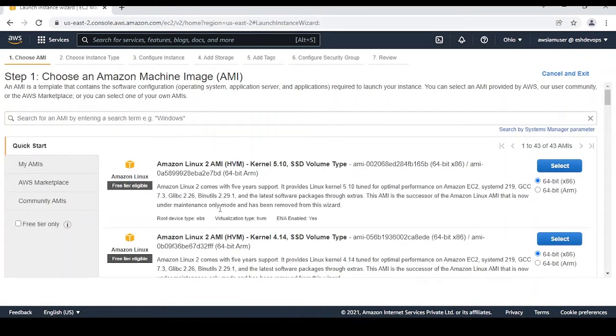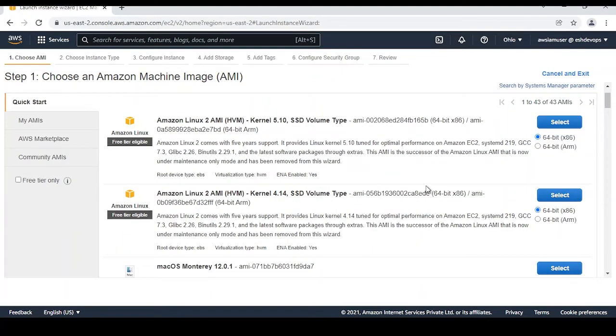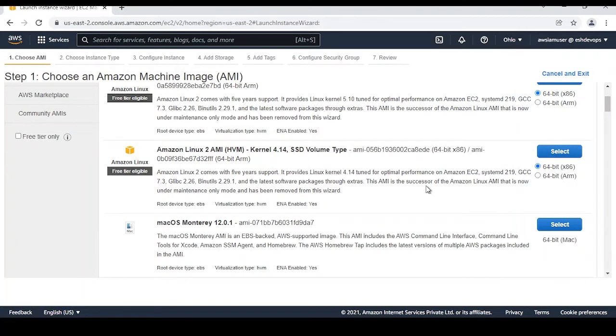Once you click this option, we'll come to this page where we have to select the AMI, basically the machine, based on your convenience, whichever AMI you are interested in. Based on that you can select from these options. But we are looking for free tier and Windows.